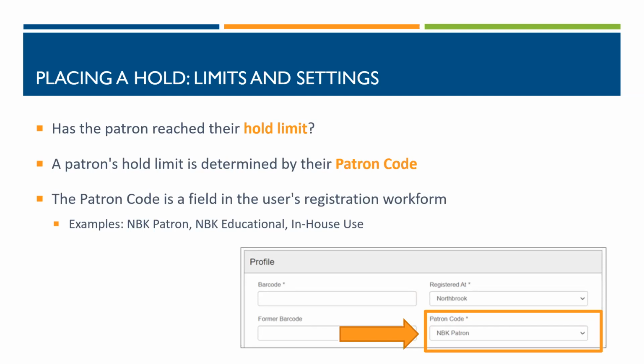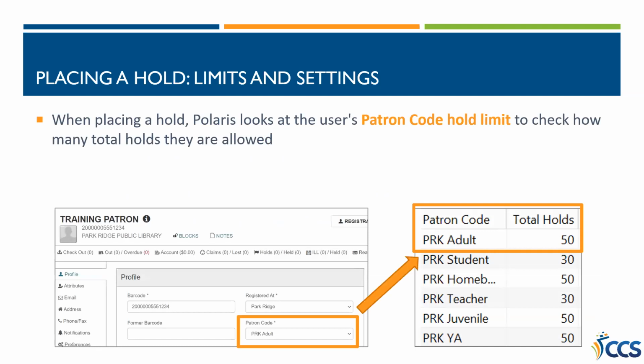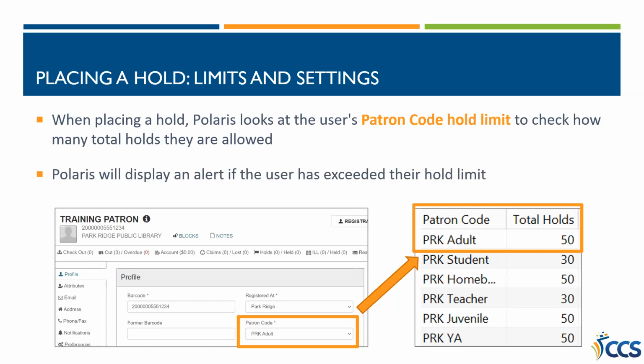It's the patron code that defines the user's circulation limits, including how many holds that patron can have at a time. So when you're placing a hold, Polaris looks at the user's patron code, and then it sees how many holds they're allowed to have. For this particular patron, PRK adult, they can have up to 50 total holds at a time. If the patron has exceeded their hold limit, Polaris is going to pause the transaction and it will give you an alert telling you the patron has exceeded the total request limit.